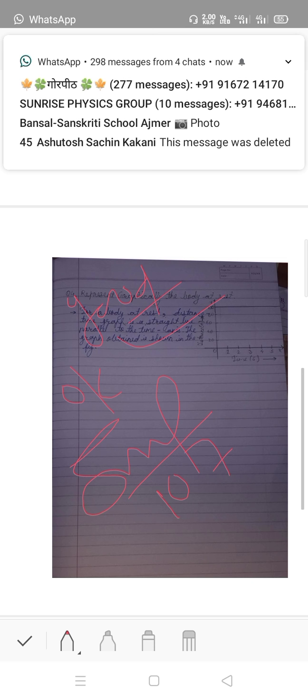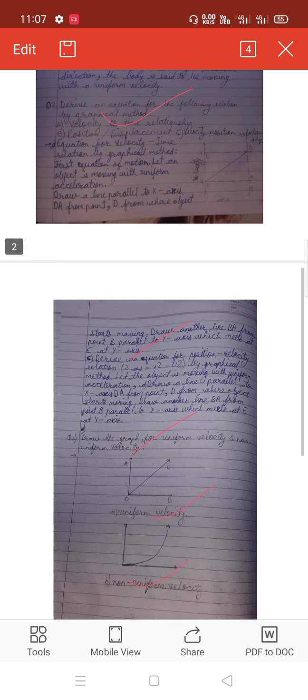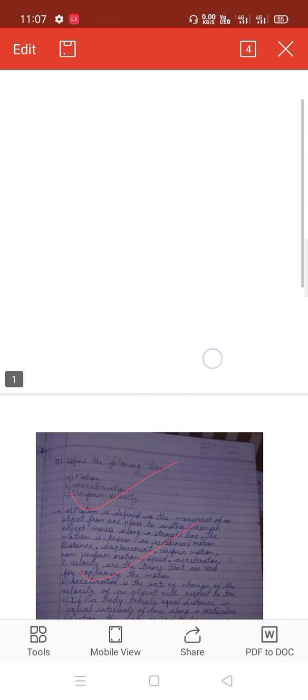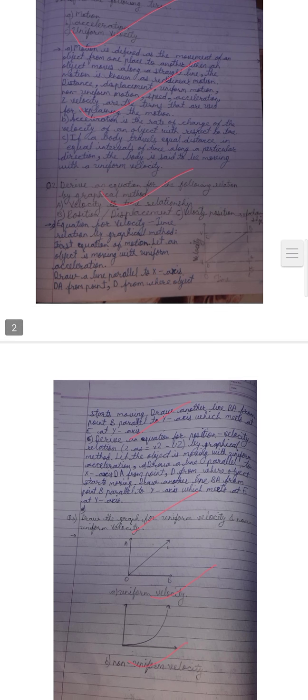Now suppose I want to put my signature. I have corrected this homework, and this is my signature and date, suppose 10/7. Whatever you want to write, or any feedback, let it be good. Once it is over, we click here and press the done button. Now we want to send this result back to the student with the help of WhatsApp only.